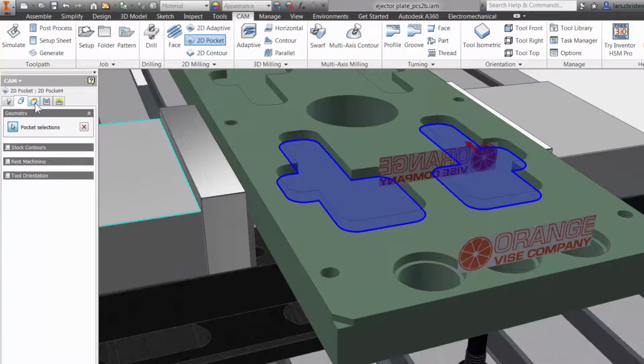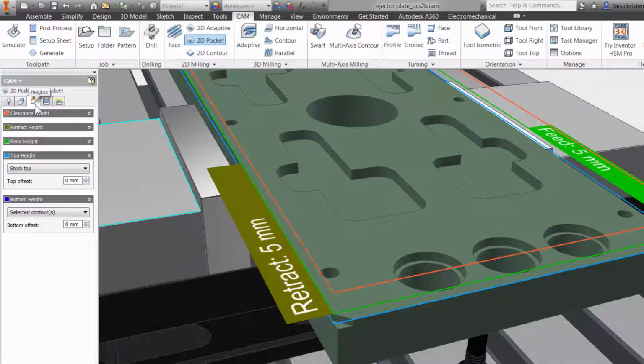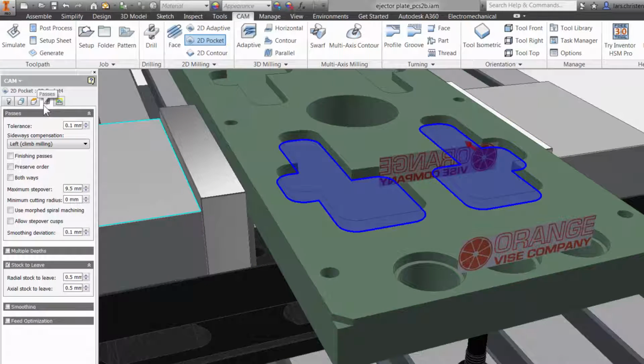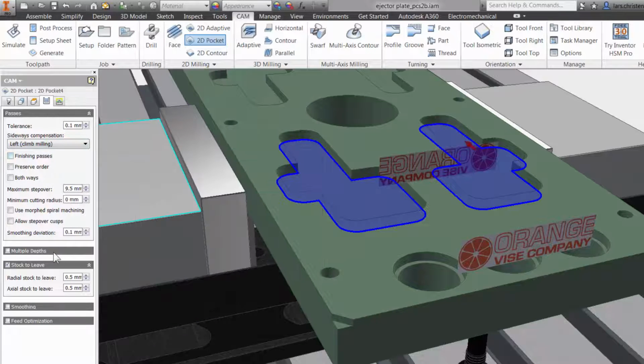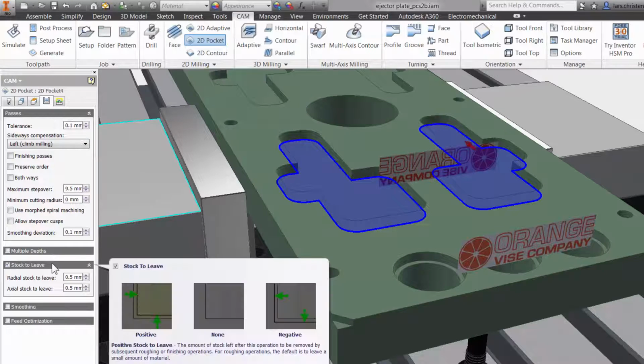The third tab is where you can adjust all your heights. The fourth tab is the passes tab. This has everything to do with the cutter engaged in the material. Here you can change the tool composition, add finishing and depth passes, and stock to leave.